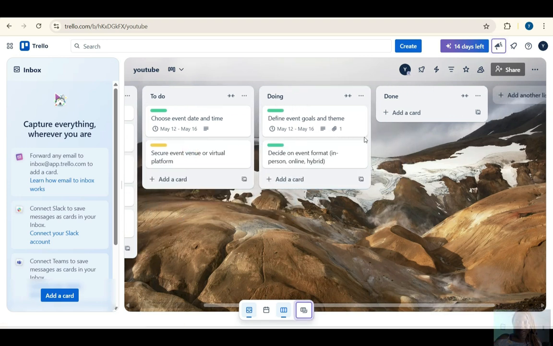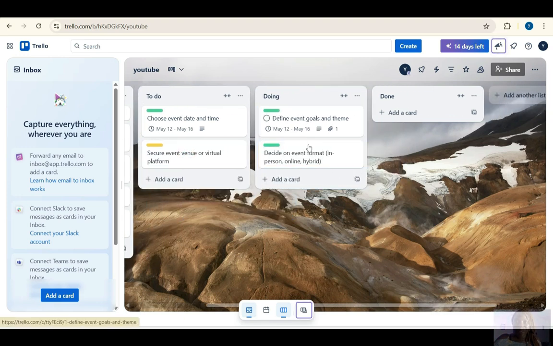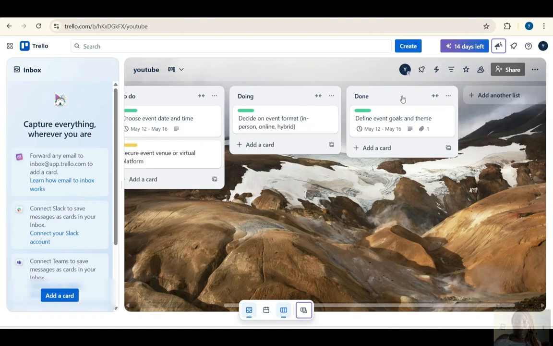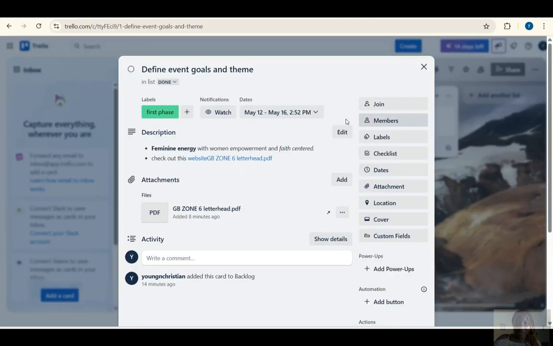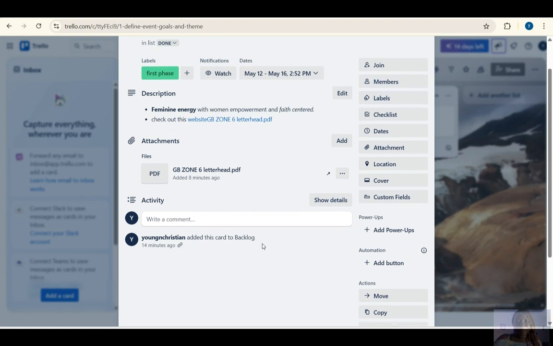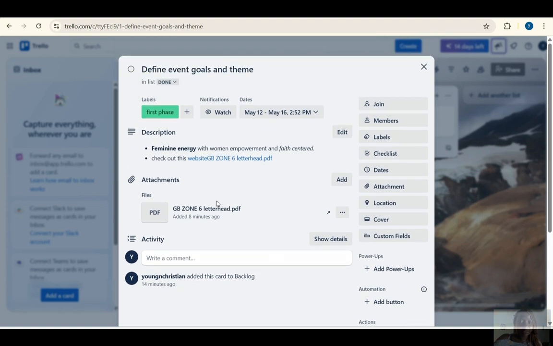Let's imagine that two people are working on this and so they put this on doing. When you're done working on this, you can put it on done, and so everybody knows that it is done. Not just that it's done, when you open it, whoever is done with the activity can attach a file if they need to. If they need to update this along the way, or put any links to external documents related to the event goals and the teams, this is where we find it.